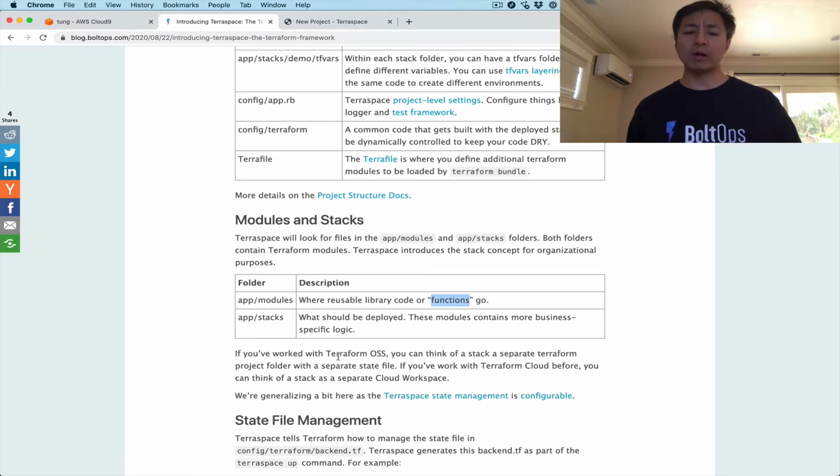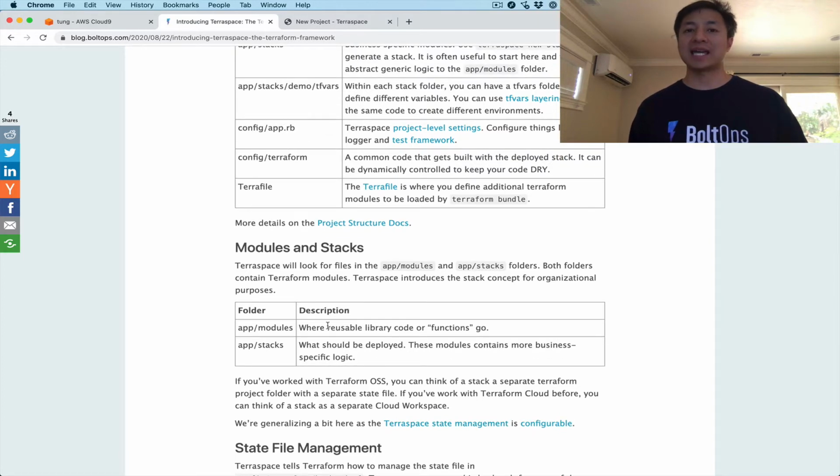And if you're used to working with Terraform open source, then you can think of a stack as a separate Terraform project folder with a separate state file. Now, it doesn't have to be a separate state file. You can actually collapse it all. It's all really configurable. State management is fully configurable. And I should mention that the backend TF that gets generated is actually dynamic too. I'll cover that in a bit.